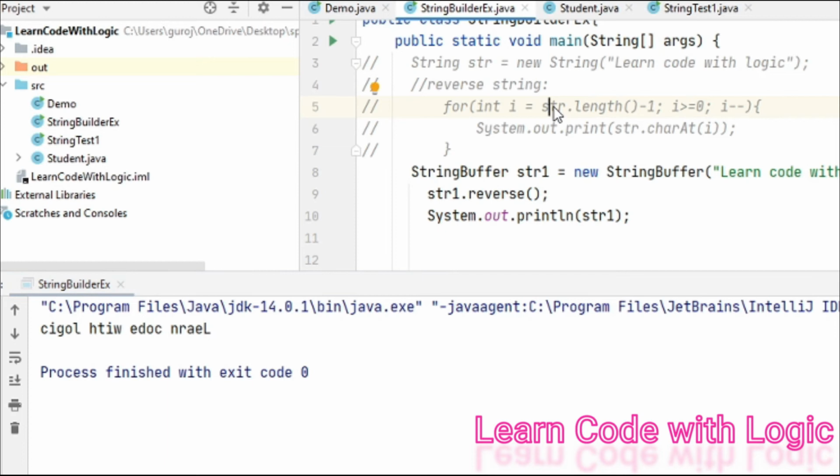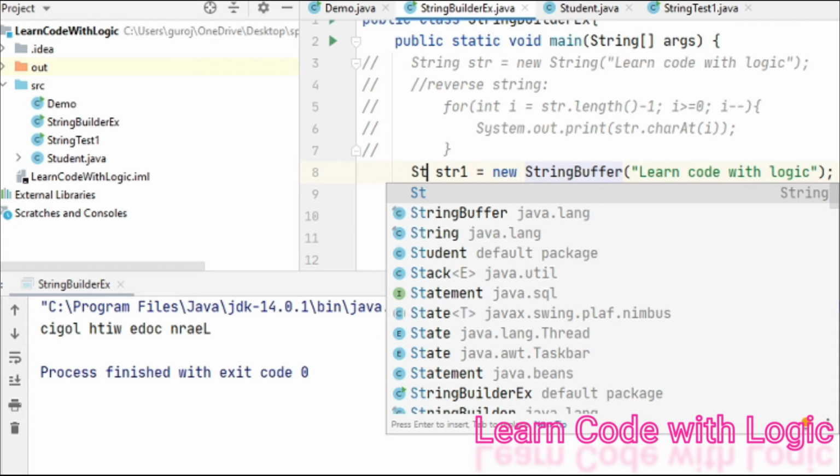It is also very important to learn the logic as well, how it works. And one more important thing, the same thing we can do over string builder also.